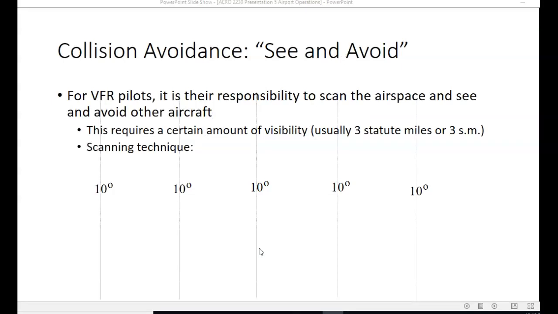VFR pilots, or pilots who fly under visual flight rules, are responsible for see and avoid. What see and avoid means is that the pilot, the PIC, is responsible for scanning for traffic and avoiding other traffic. Even if the pilot has contacted air traffic control and they've agreed to give the pilot traffic advisories, ultimately it is the responsibility of the pilot to see and avoid.